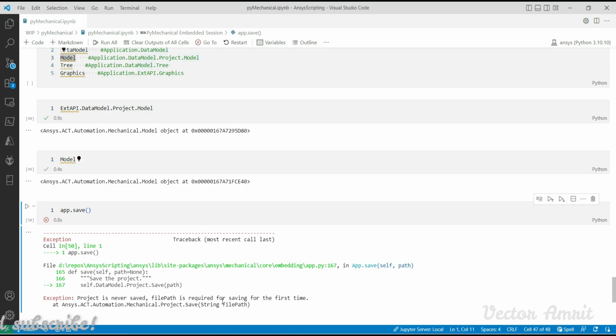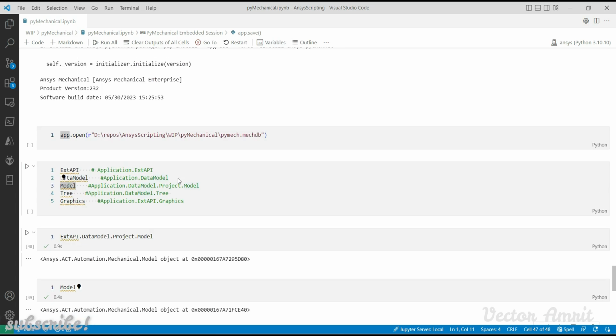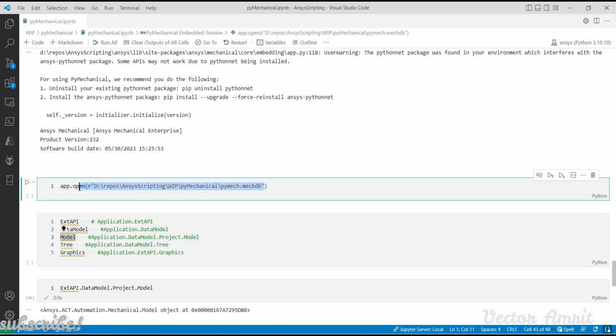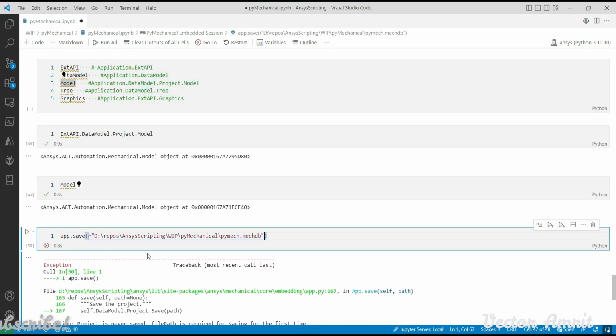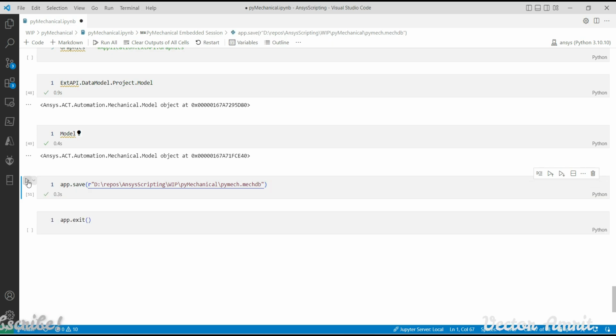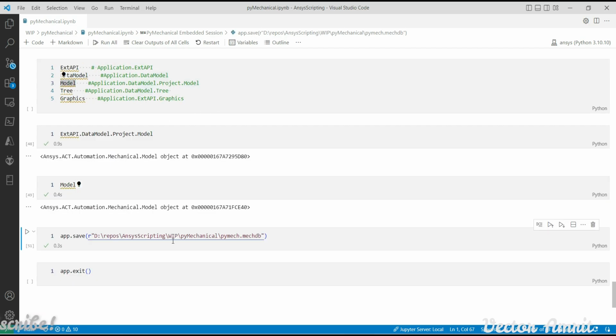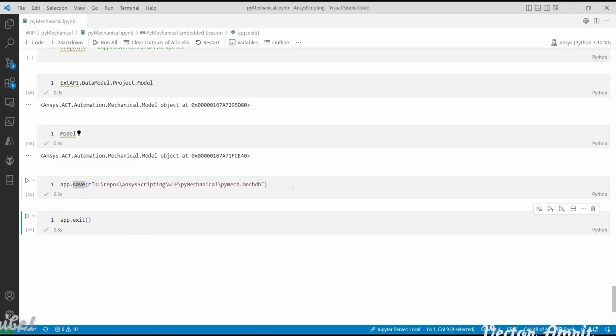Project is never saved. File path is required for first time. So let's do that. Instead of this, let me pass this. Maybe it will give an error if it is the same. No, it did not give because I think path is required for save. Path is required, and then I will exit. So this was all about pyMechanical.